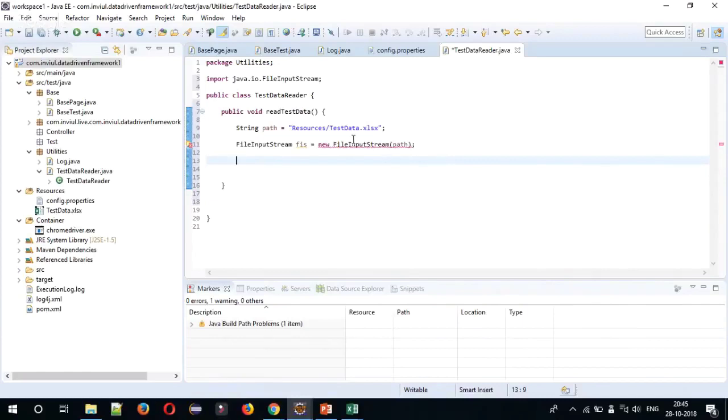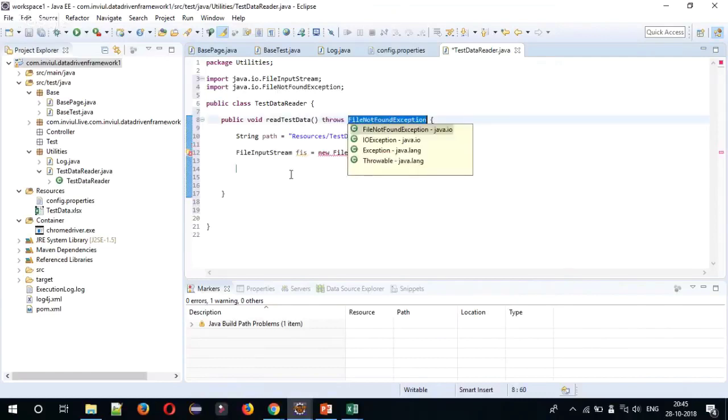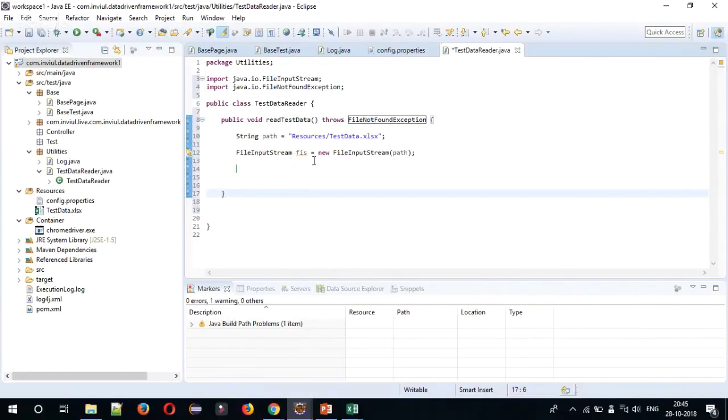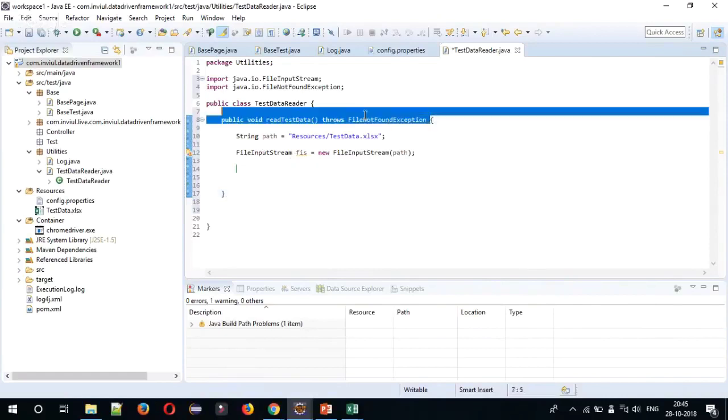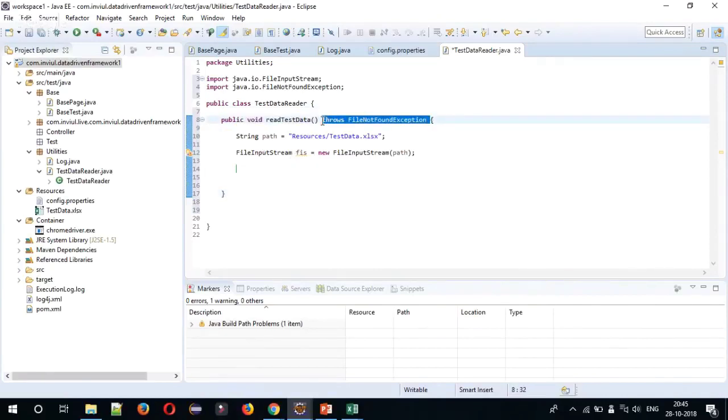Now here guys, if we are not using try catch, then we can just use the throws keyword and define the exception. But it is always good practice to handle exceptions through try catch, and it is also good if you are using your custom exception.